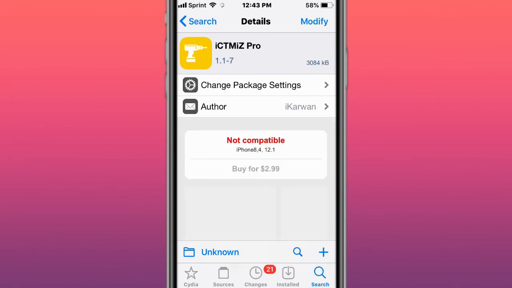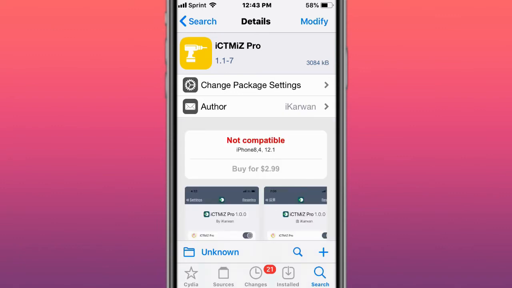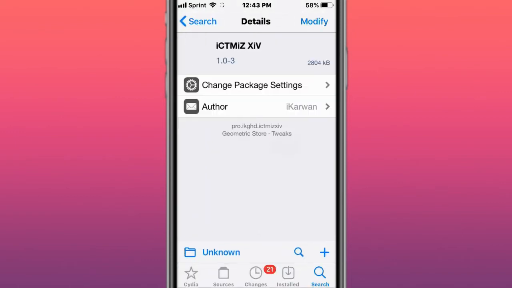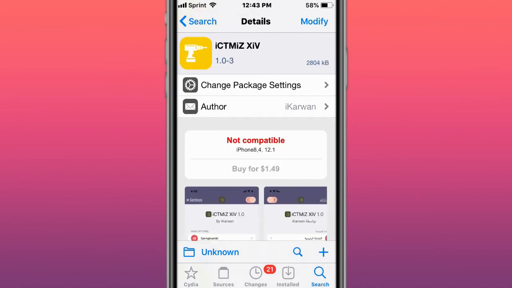This is called iCustomize Pro, an iCustomize-not-you app. And this one is iCustomize XIV. It's the same thing, an iCustomize-not-you app, so it has like a bunch of features you can customize your device with.